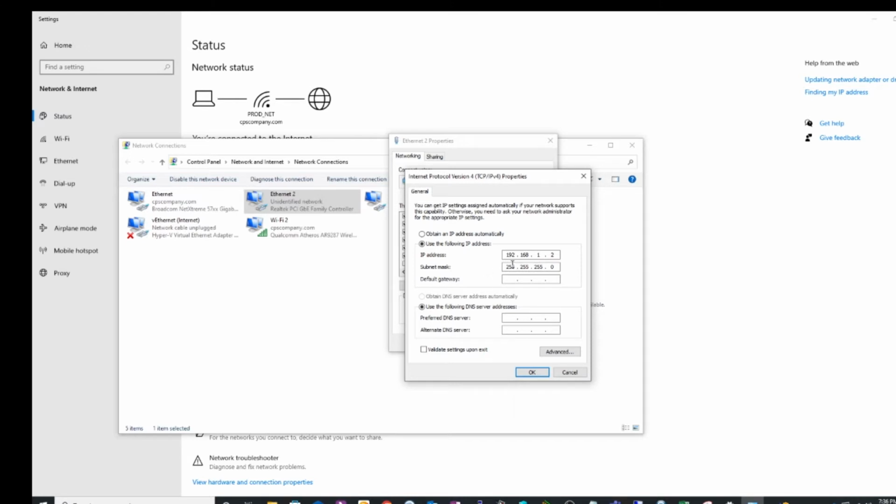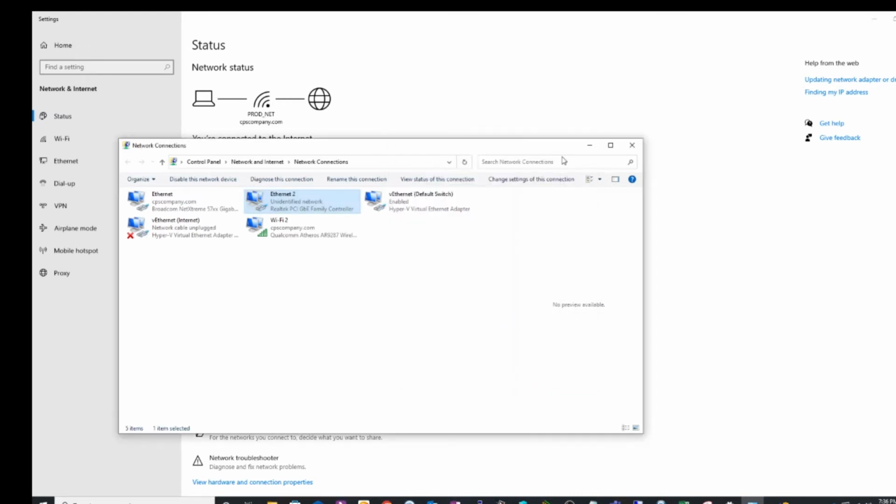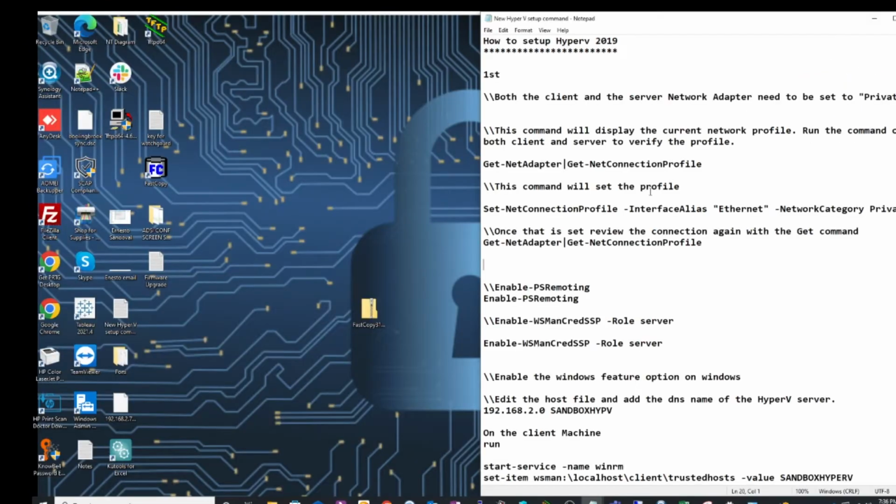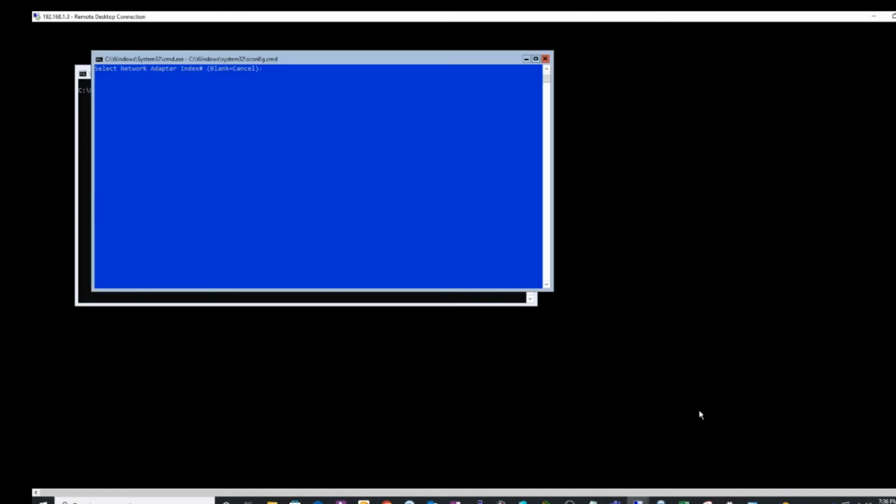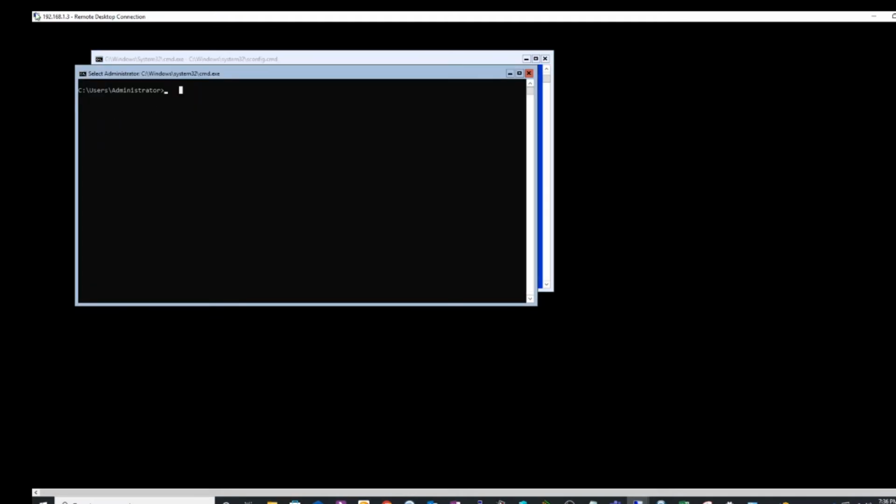If you observe 192.168.1.2, this is the .2 for the client and .3 is for the server. There's no default gateway. I don't have any router in here. So okay, this allowed me to be able to connect to the server through remote desktop. So you see that I was able to connect to remote desktop 192.168.1.3 and to the server.